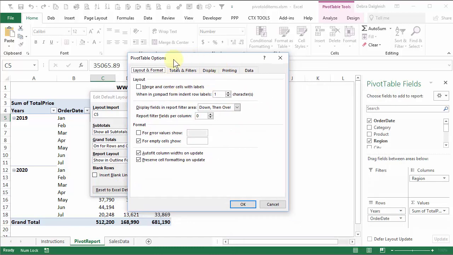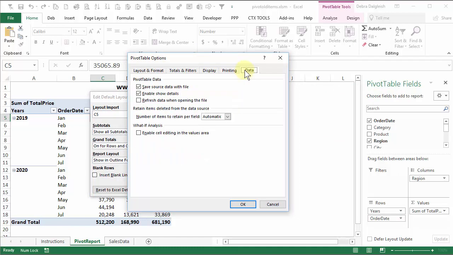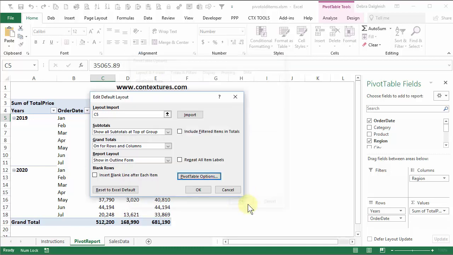And this looks just like the regular Pivot Table Options window. So go to Data, and right now it's set to use Automatic as the setting, but if you want most of your pivot tables to retain none of the old items, select that, click OK.